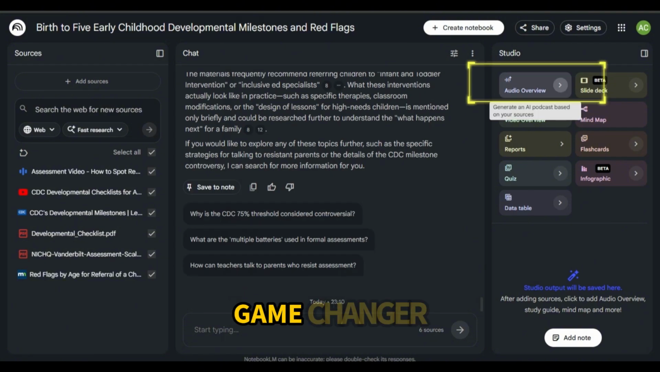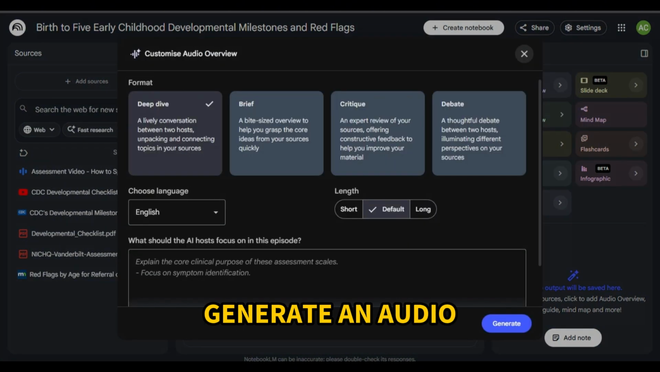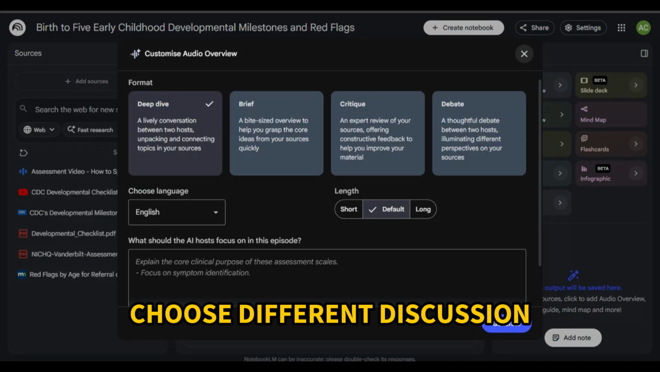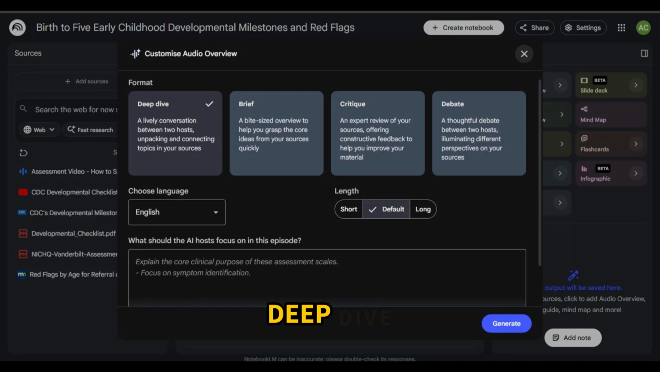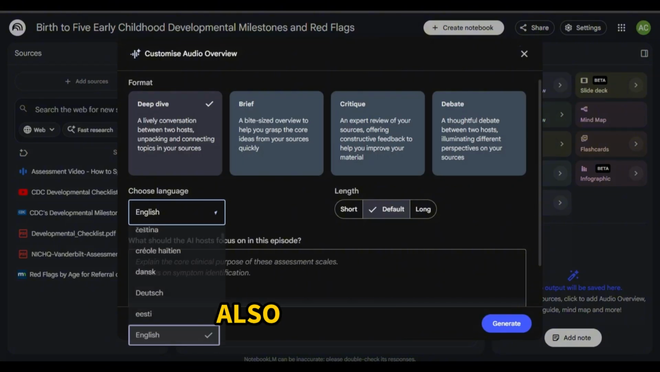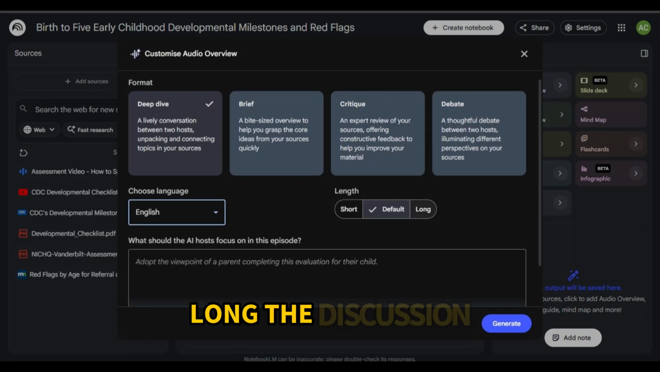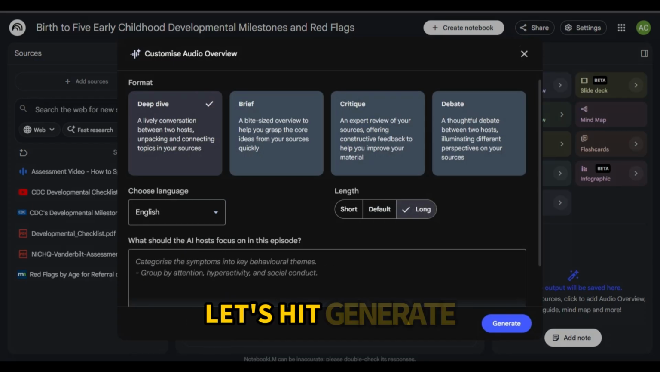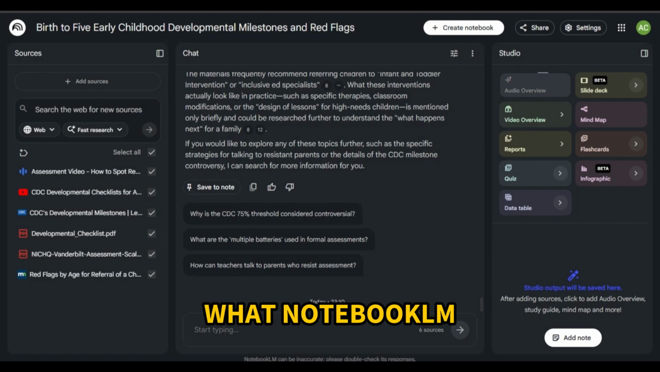And here's the game changer. Generate an audio overview. And it turns everything into a structured discussion, like a podcast. And this isn't just one generic podcast. You can actually choose different discussion styles. Deep dive, short briefings, critique, or even a debate. You can also choose the language and control how long the discussion runs. Let's hit generate and listen to what NotebookLM came up with.